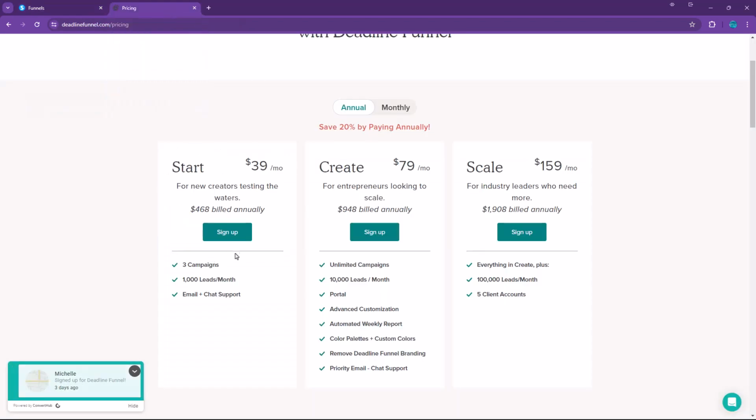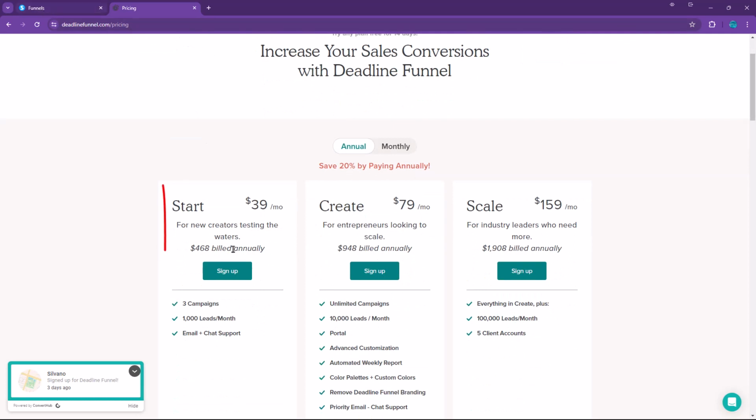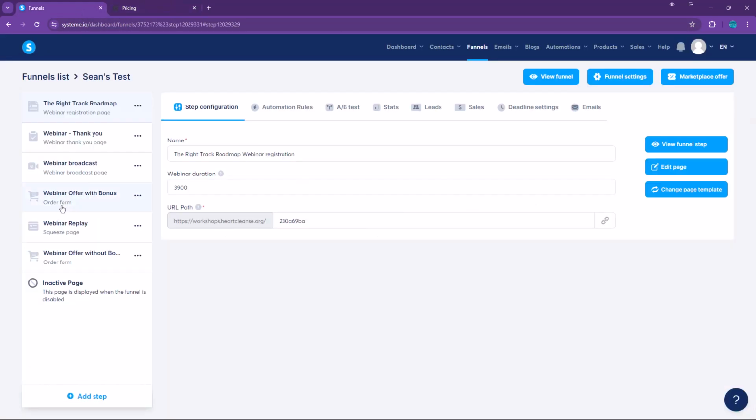So right here for the actual Deadline Funnel app, it's $39 a month. And with that $39 a month, yeah, you've got some pretty cool bells and whistles. But if you're wanting to save that $39 a month, this is how you do it. So I'm going to exit out of here. And what you want to do first is you go to your webinar broadcast page.